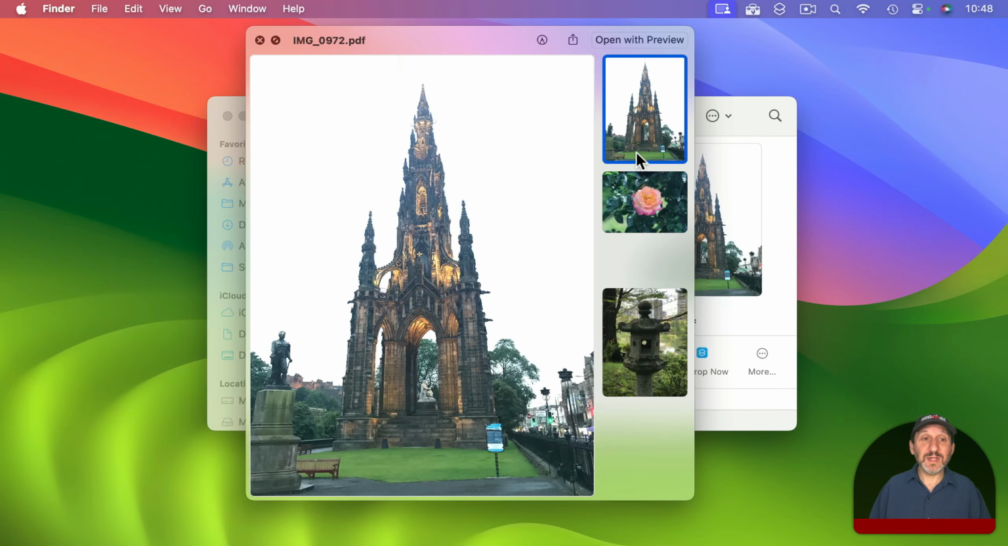What's even cooler is you can decide the order. So I've got this image here, this one here, and this one here. I'll choose the one of me first, then Command click to choose the flower second, and then Command click to choose the lantern third. So now when I create a PDF, if I look at the order, notice it does it in the order in which I selected them.